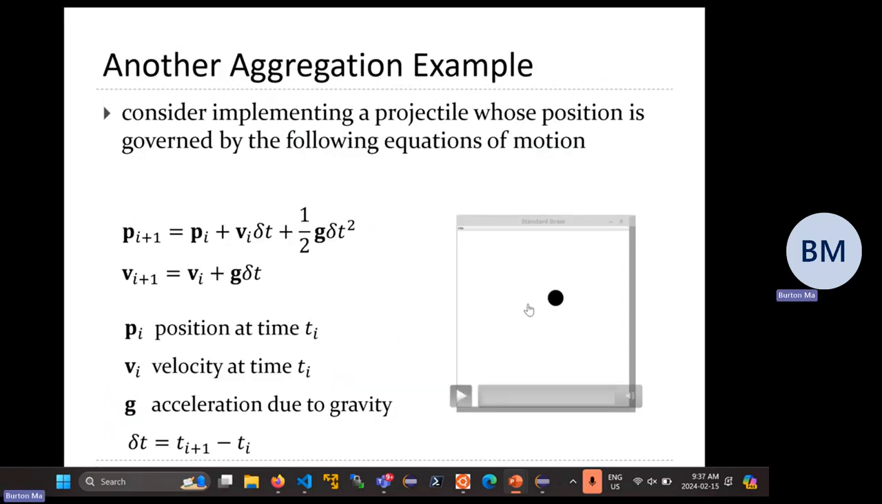Okay, here's another aggregation example. I'll show you the running program in a second. You've got a ball that's bouncing around inside of a box, inside the screen, inside the window there. That ball is just following the equations of projectile motion that you learned in your first year physics course. So the position of the ball at time i+1 is equal to the position of the ball at time i plus the velocity of the ball at time i times the difference in time, plus 1/2 g t squared, again where t is the difference in time between step i+1 and step i.